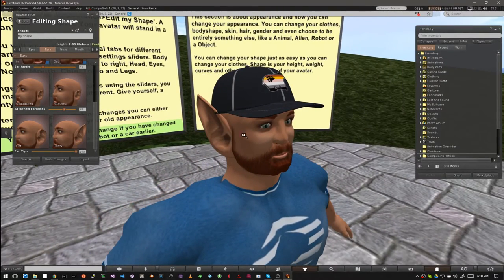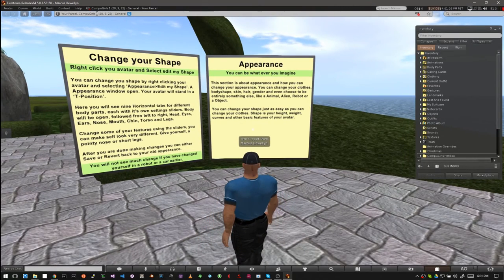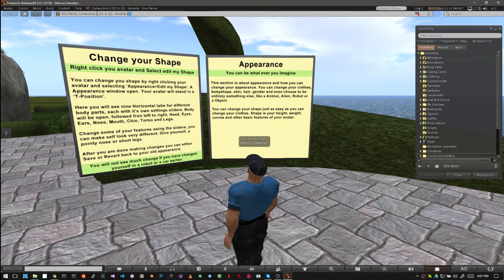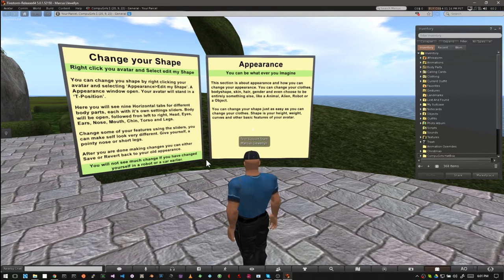If I wanted to keep this change, I could use the Save As button. I don't want to keep this, so I'm going to use Undo Changes. And that snaps everything back to the way it was. When I'm finished editing my shape, I can just close the appearance window. You'll probably want to practice with this. There are so many possibilities, and it can take quite a long time for you to find a look that you really, really like.